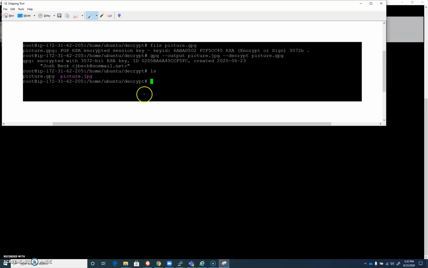Now that I've got this screenshot here, I can save it, and you will find a turn-in on Google Classroom that says GPG final turn-in. And you need to submit this screenshot for credit to show me you've worked through this process.